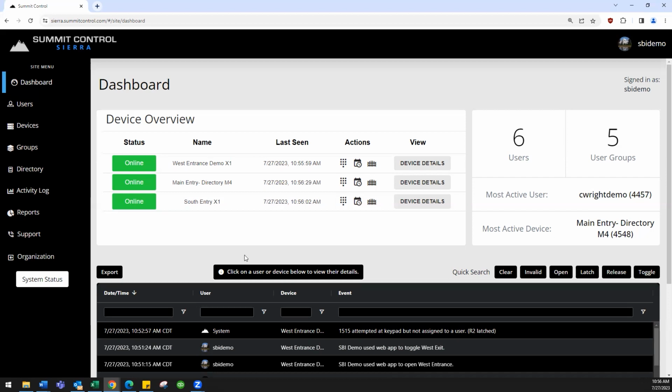Does anybody have any questions about anything or want to see anything more in detail or specific issues or things that you wanted to see in this particular demo?